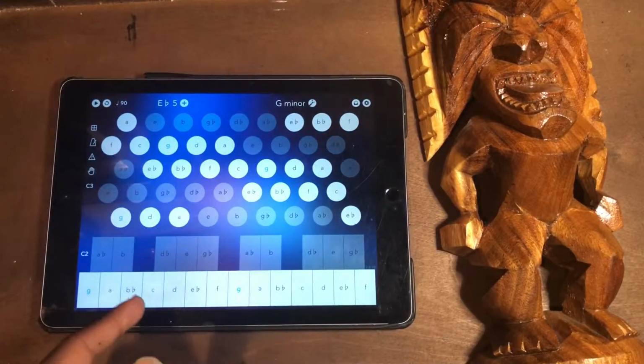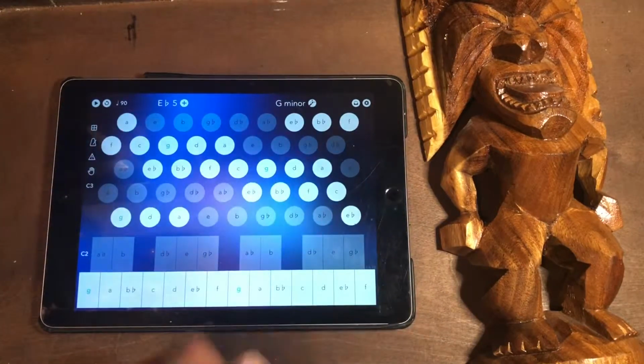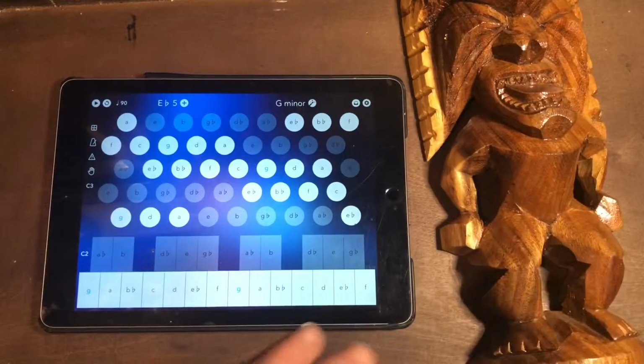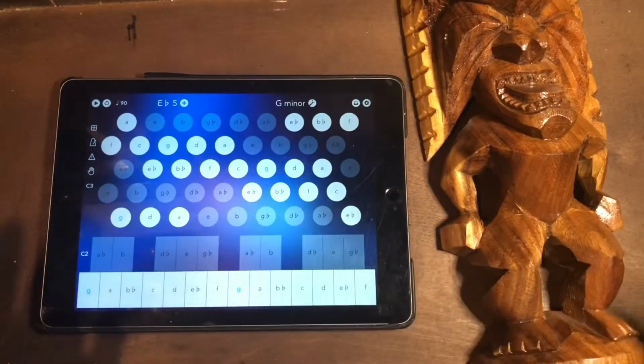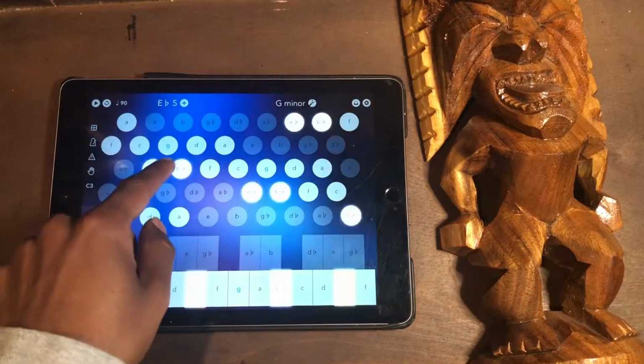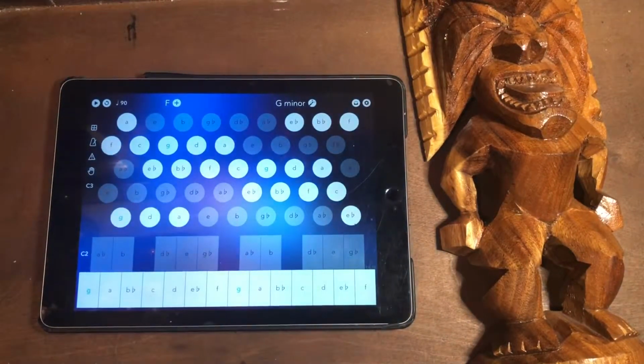And as long as you do that, every chord that you hit will be how it should be, how it should flow. So it's gonna sound good, basically. If you're a beginner, it's gonna sound good. So no matter what you do, this is gonna sound good.